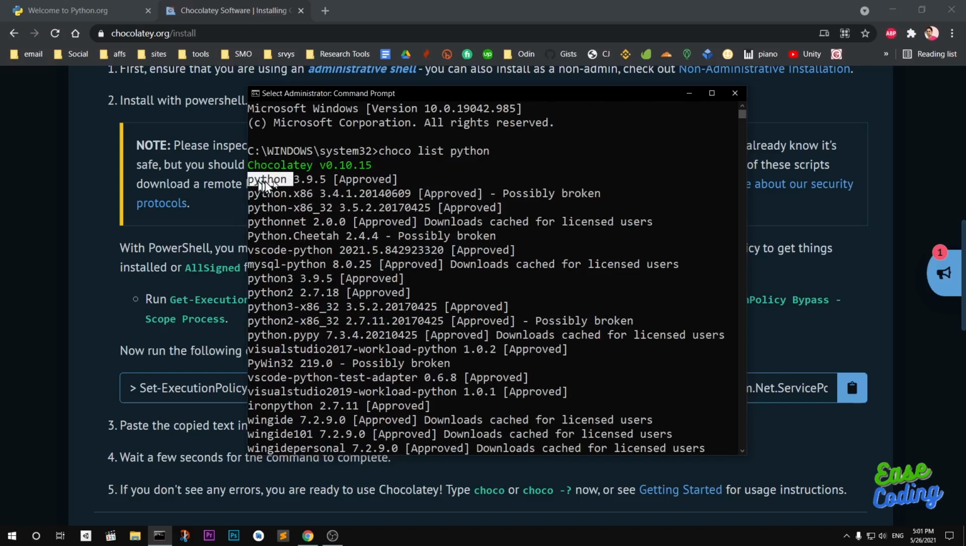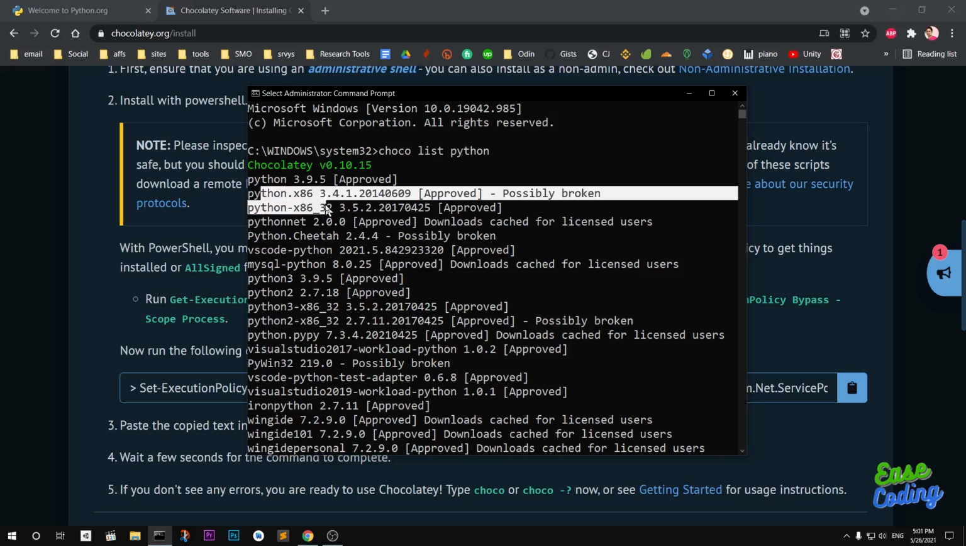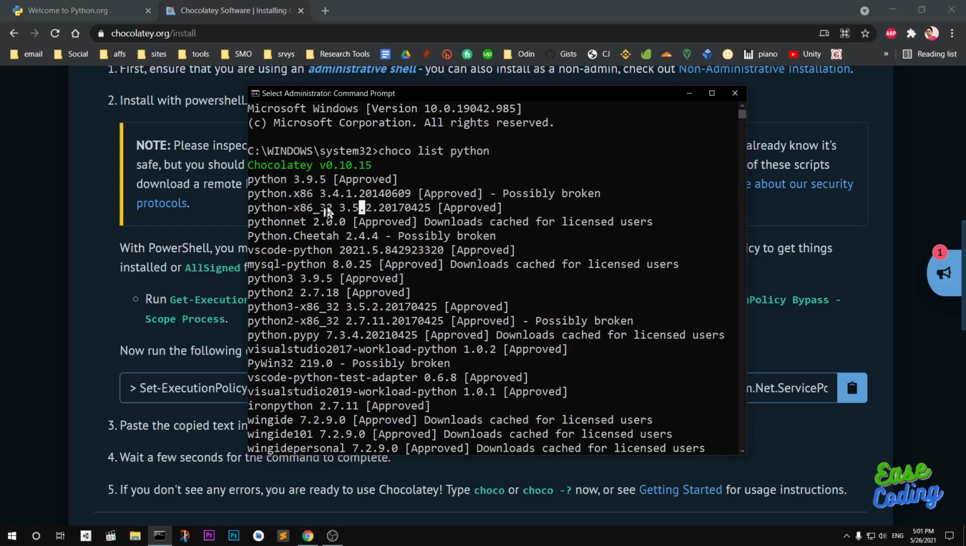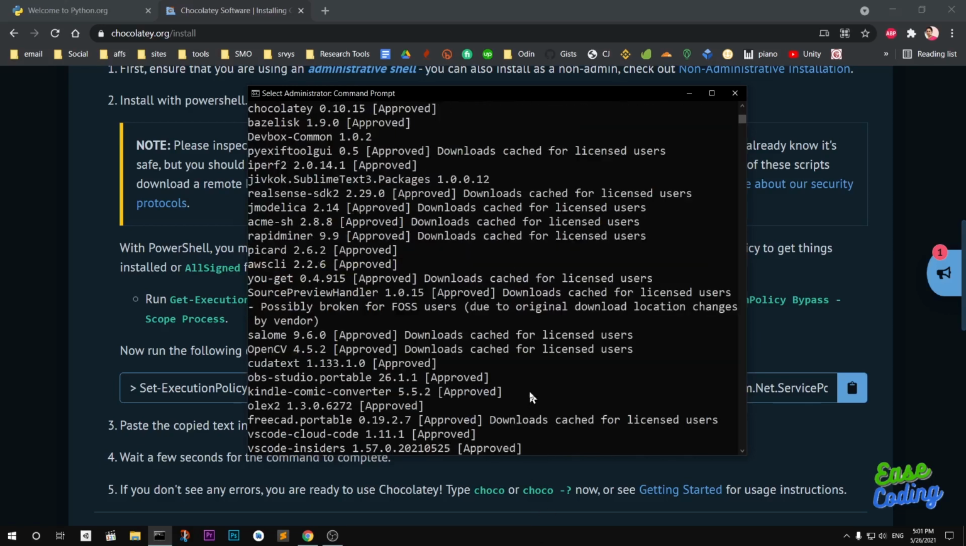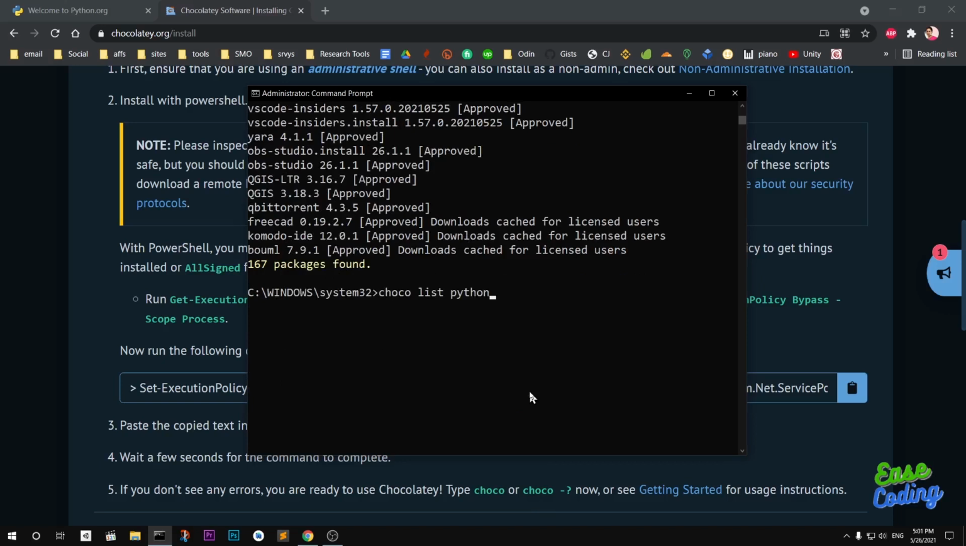So if you just type choco install python, it's going to install the latest release of Python on your system, and it's always going to be 64-bit. If you need 32-bit, you will have to go with these commands. So this is going to be 3.5.2 and this is going to be 3.4.1. Okay, so if you're looking for Python 2, you simply type python2 instead of python. So let's go ahead and install Python 3.9.5 on my system.